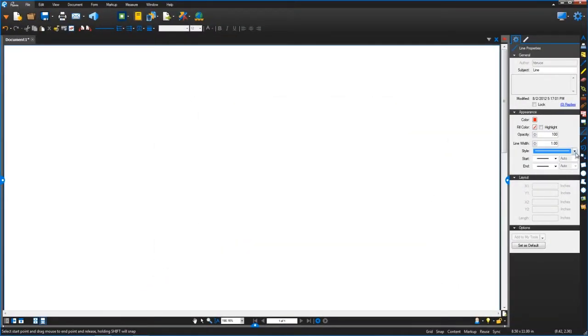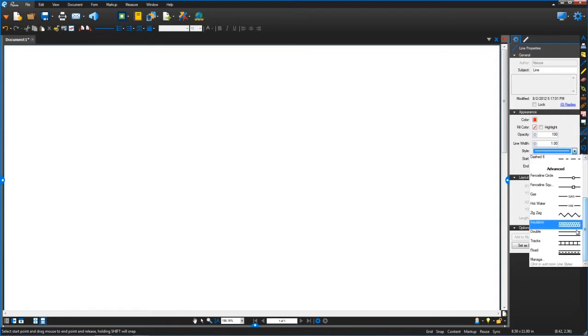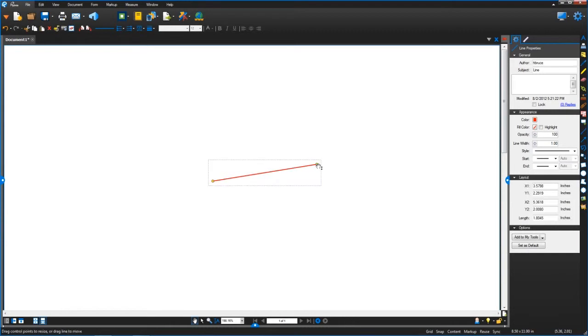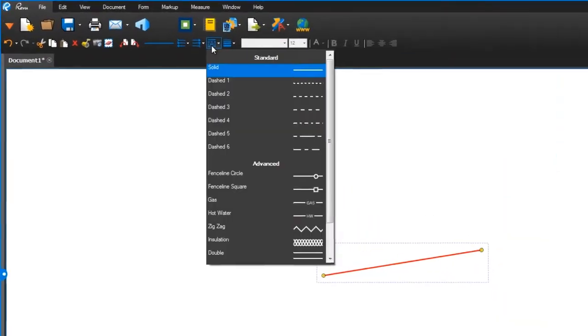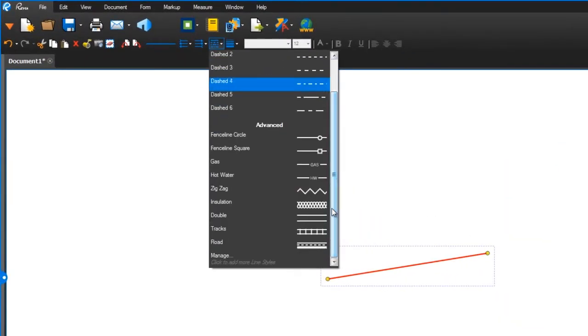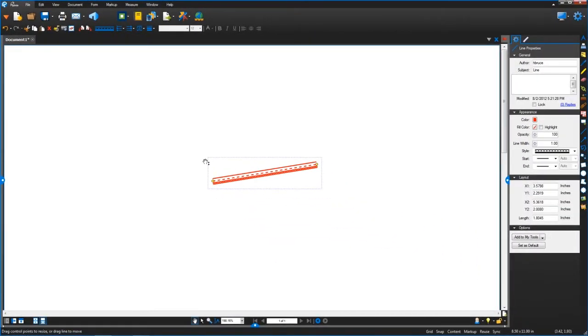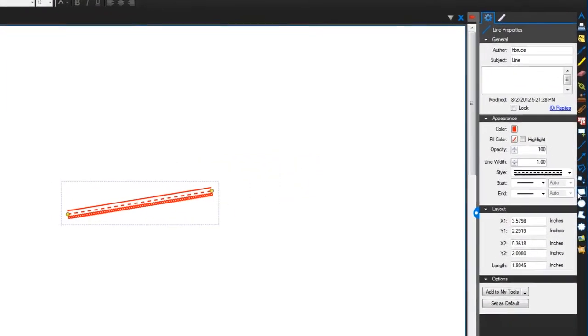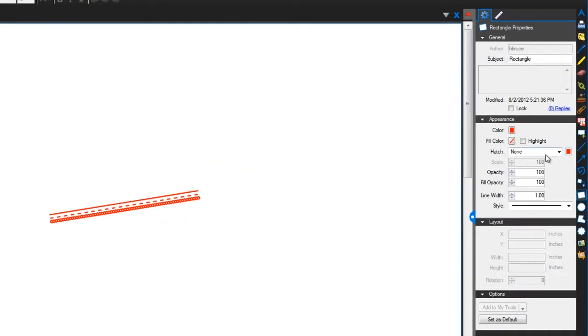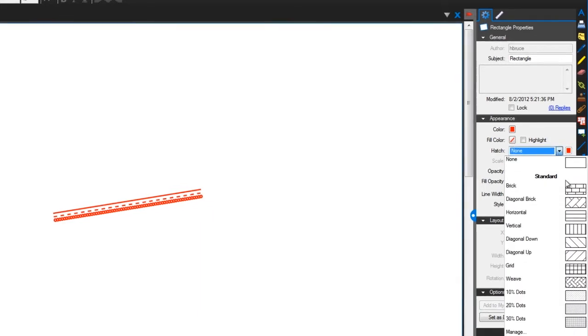And you can choose it from the Line Style drop-down list in the Properties panel or the Line Style toolbar. Hatch patterns can be customized in a very similar way. Select an enclosed shape markup, find the Hatch Patterns area and scroll down to Manage.